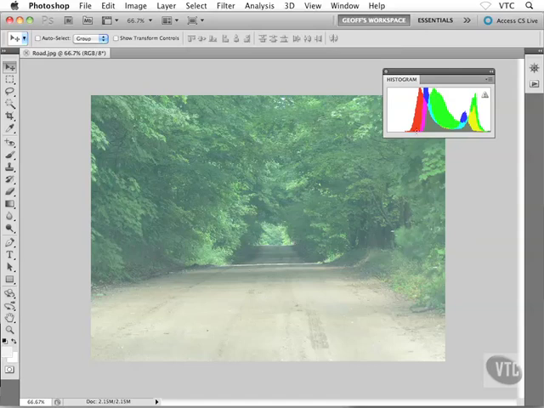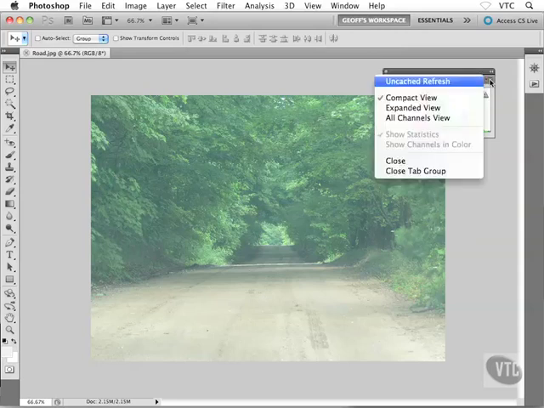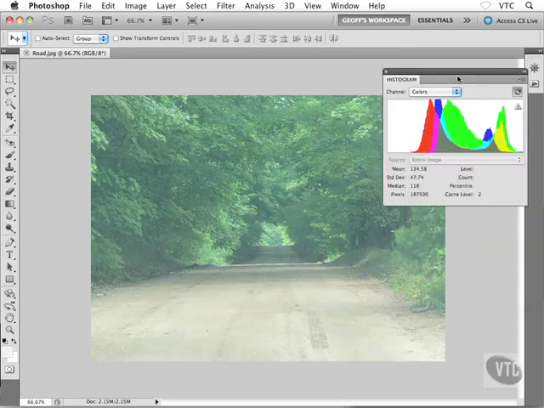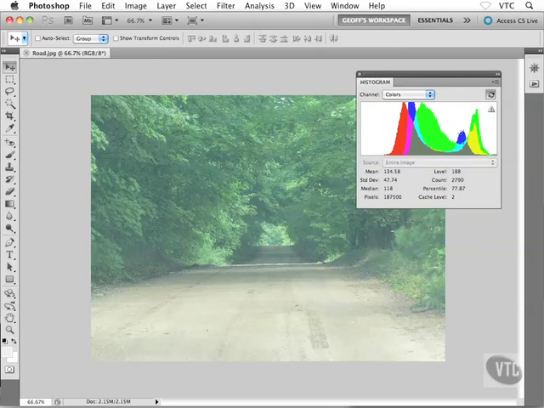Okay, now let me explain exactly how this histogram is mapping things out. What I'm going to do first of all is head to the histogram palette menu, and I'm going to choose expanded view. Right now we're in the compact view. Expanded view makes things a little bit bigger and a little bit easier to see. Now, running across the bottom of the graph, we have a scale that goes from 0 to 255. So we have 256 levels of brightness inside each channel, or 256 luminance levels. That's the idea here. So 0 being on the left-hand side and 255 being on the right-hand side.